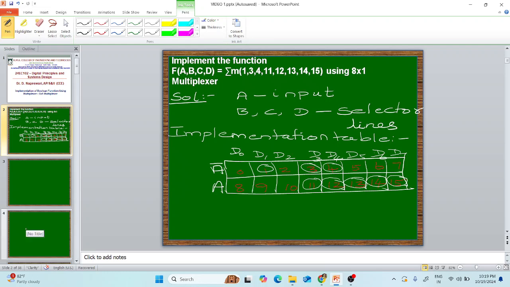It is a very simple rule. For example, in the D0 column, 0 and 8 are both not encircled. Therefore, the output for this is 0.